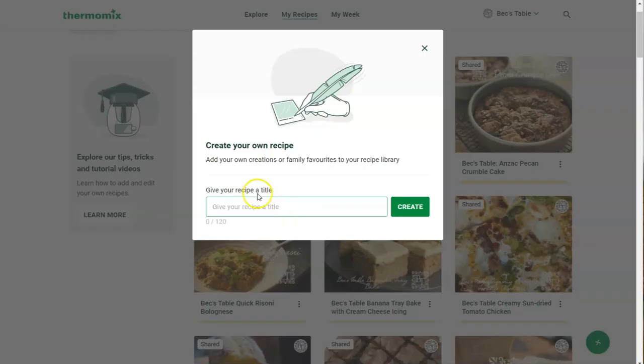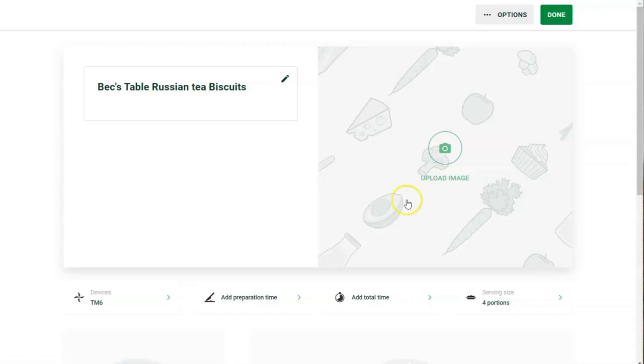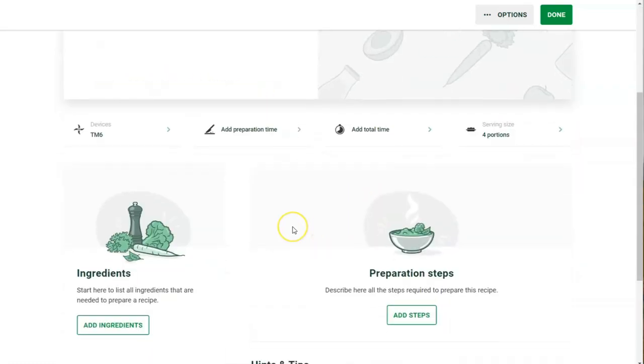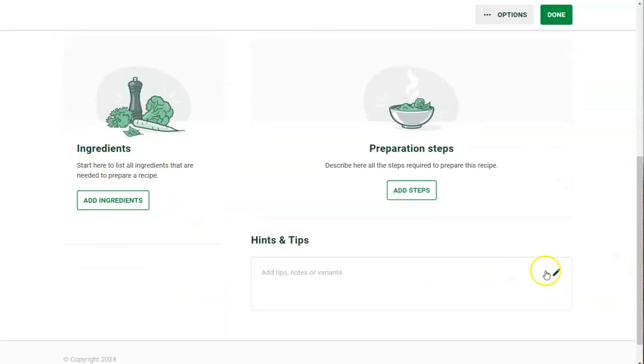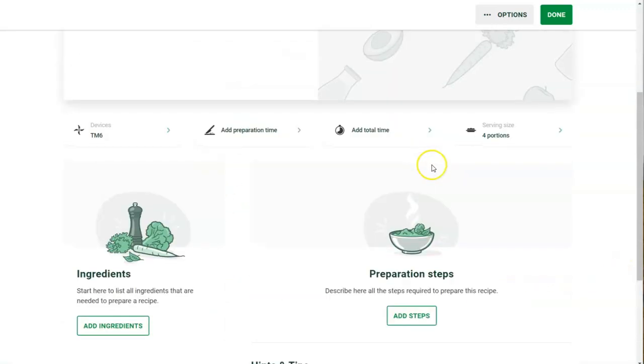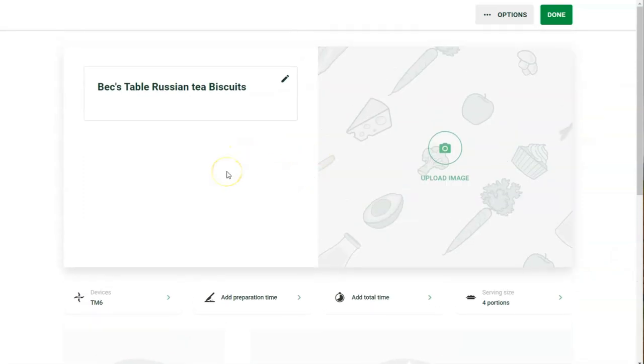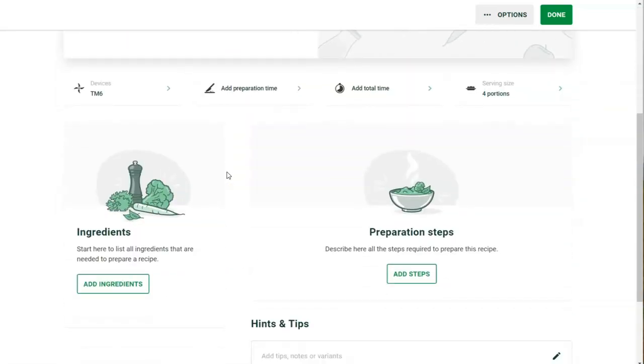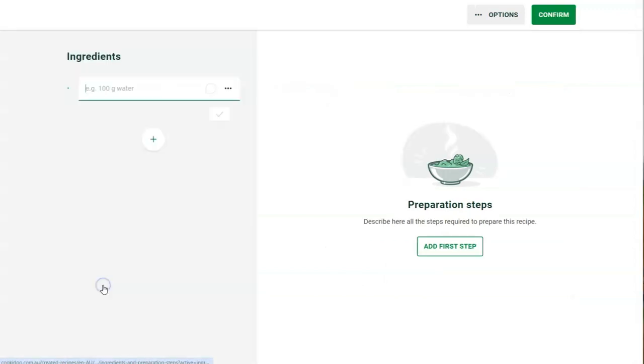So we create the recipe and I'm going to type in here becstable Russian Tea Biscuits. Oh, can't spell. Biscuits. Create. Alright, so now we've got the heading of our recipe up here, and if we scroll down you'll see there are all these areas where there's a little pencil or add ingredients, and this is where we have to enter the details. So what we're going to do first is click on add ingredients.